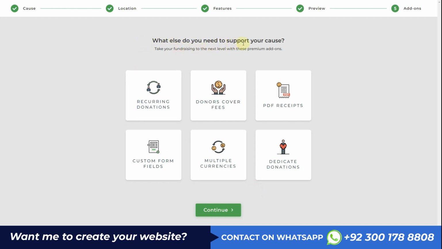What else do you need to support your cause? Is it a recurring donation? Is it donors cover fee? So let's just select donors cover fee. If you want a PDF receipt, you can enable the PDF receipts as well. If you want to add custom form fields, you can add the custom form fields as well. But in this video, we'll just be creating a very simple multi-step form for the donations with multiple donation types. So I'll only select this donor cover fee option here, and then I'll click on this continue button.